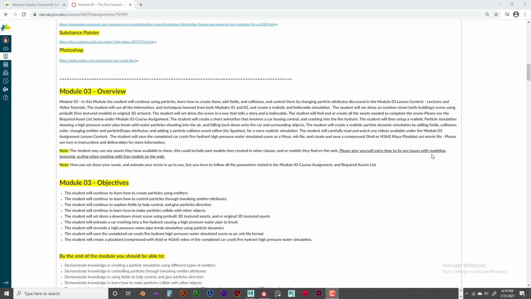Please give yourself extra time to fix any issues with modeling, texturing, and scaling when working with these free models on the web. We all know, and if you haven't before, free models can be really messed up as far as geometry goes, and some of them have textures, some of them don't. Some of them that say they have textures don't have any UV mapping, so they're kind of useless. So watch for that. How you set dress your scene and animate your scene is up to you, but you have to follow the parameters stated in the Modeling 3 course assignment required asset list.